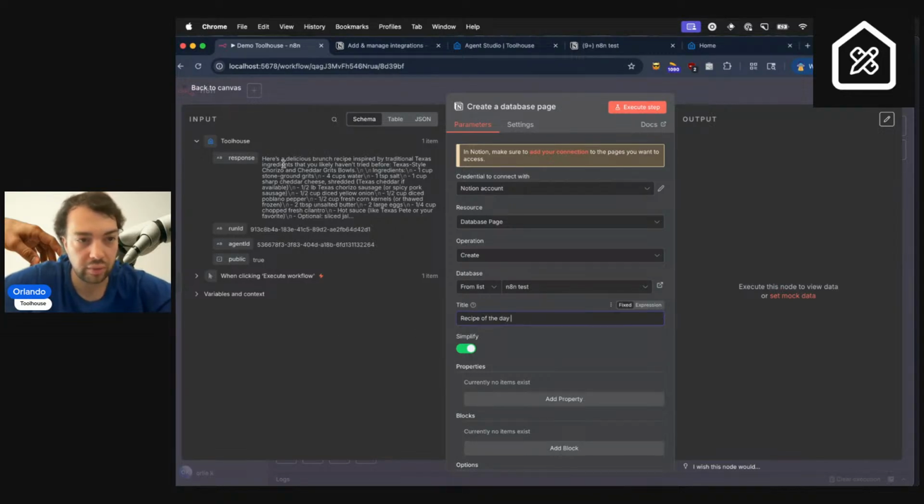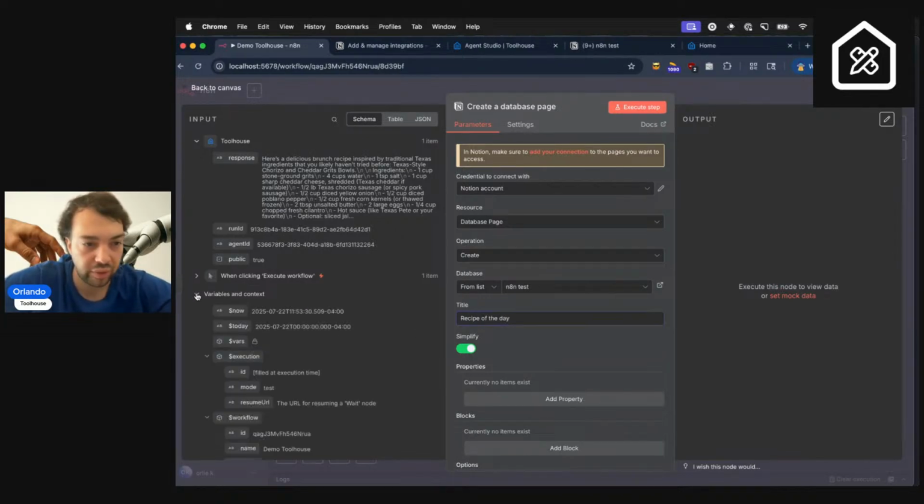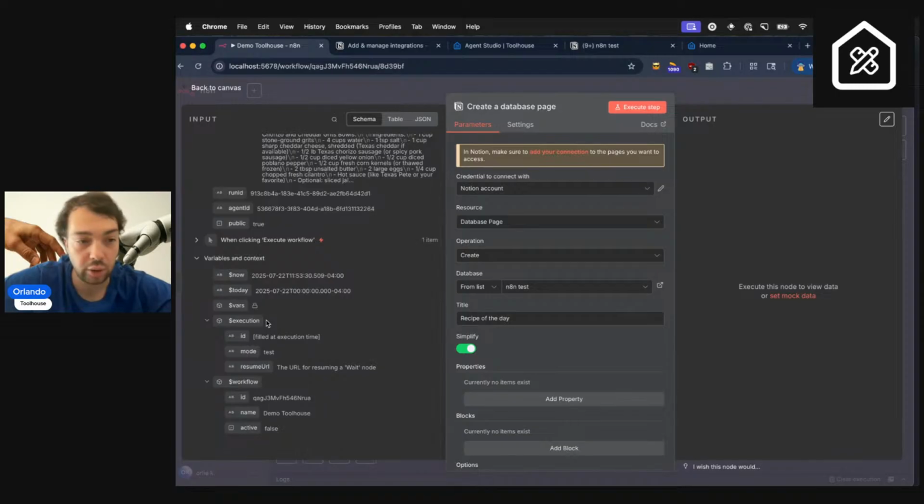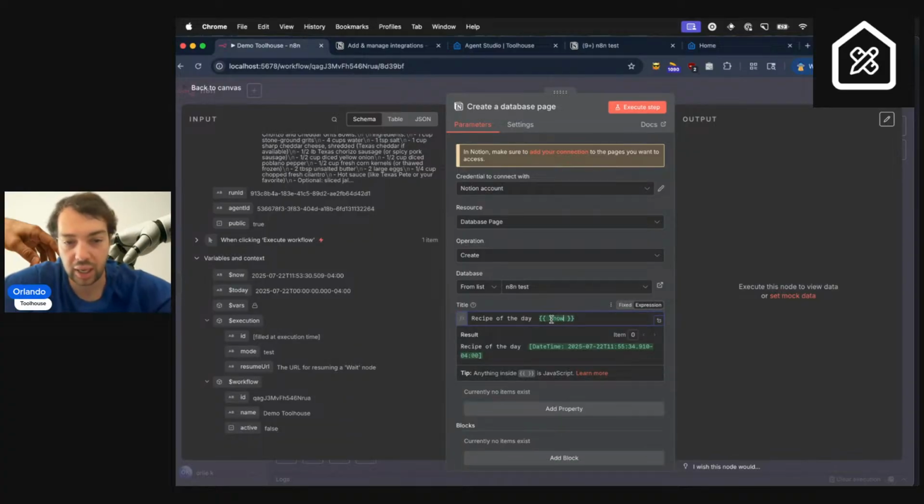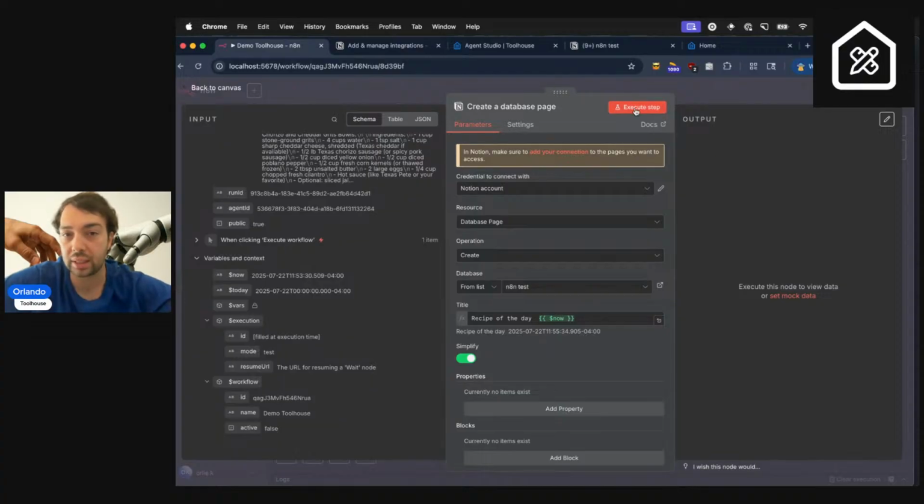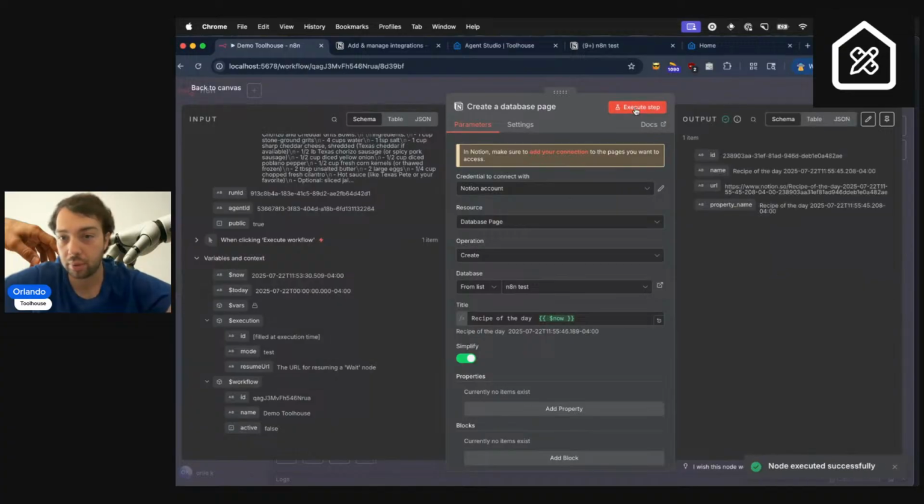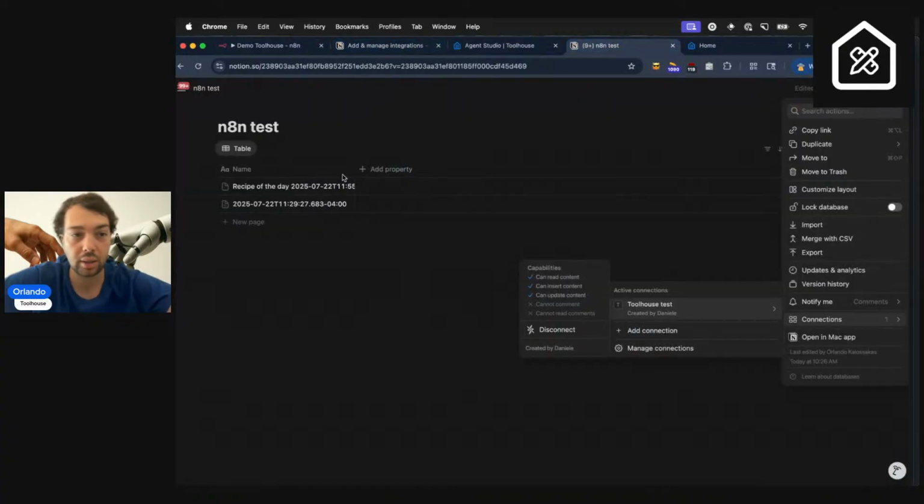I can also give it maybe some sort of variable here. I can drag and drop. Remember I said you can drag and drop. For example, I could say I want to give it an ID here. Recipe of the day. Now it's going to give it a date and time. If I were to execute this step right now, it will just add a new entry in my database. Execute step. Let's go and see. There it is. Recipe of the day followed by timestamp.